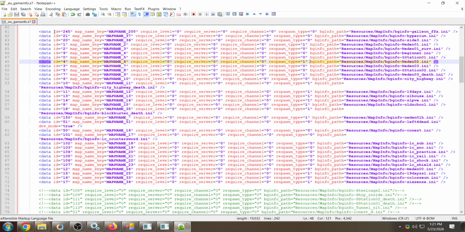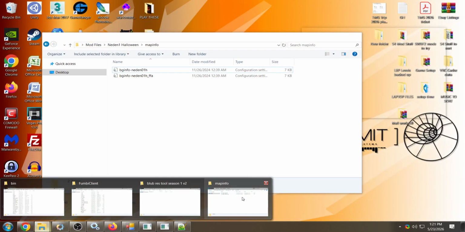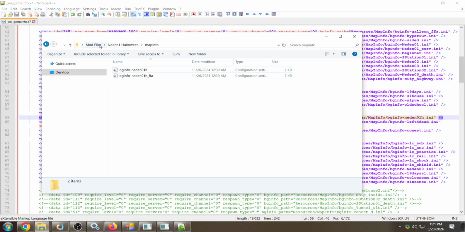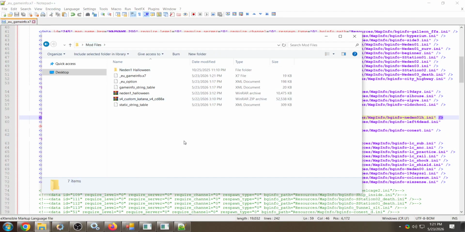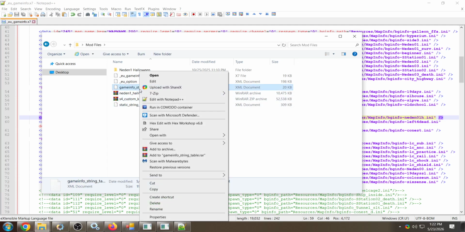Now, for the next steps, we are going to have to open up the game info string table and actually modify the map name. So we're just going to leave this highlighted. Whoops, wrong one. And leave our cursor here because we will be back to that shortly. Let's go back to our root directory here. So, let's modify the game info string table.